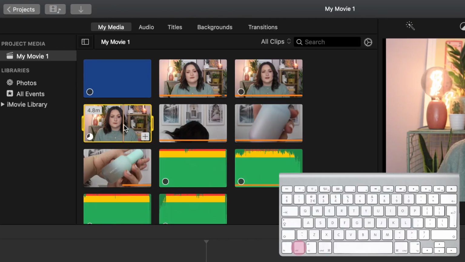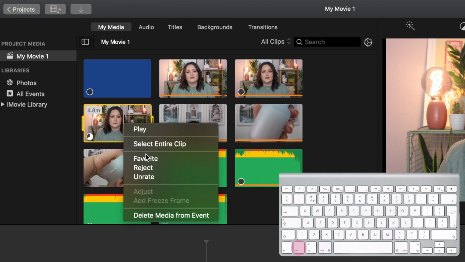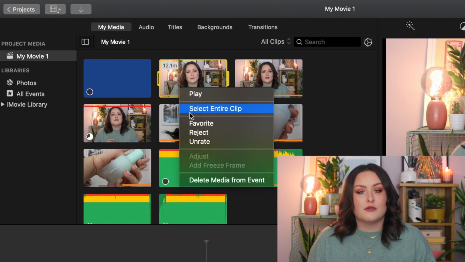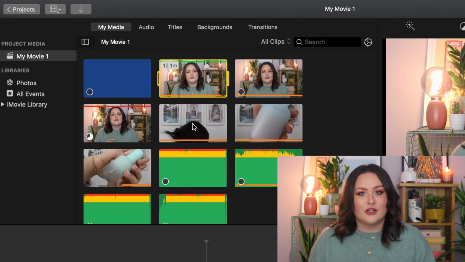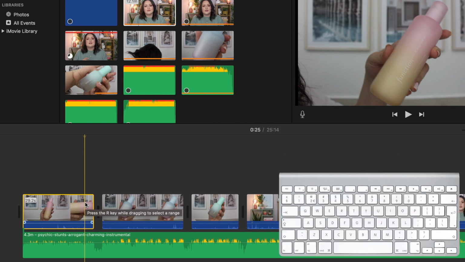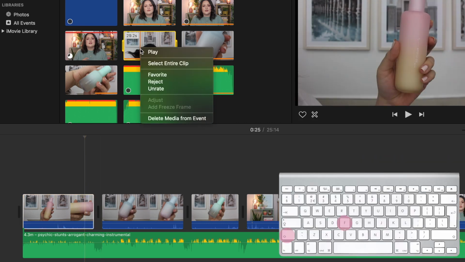You can mark clips as favorites or rejected by holding the Control key and then clicking on that file in the Project Media folder. This is really helpful for projects with multiple takes of the same shot. If you can't find the clip you want to favorite, then you can select it in the timeline and hold Shift and F, and then it will highlight it for you.